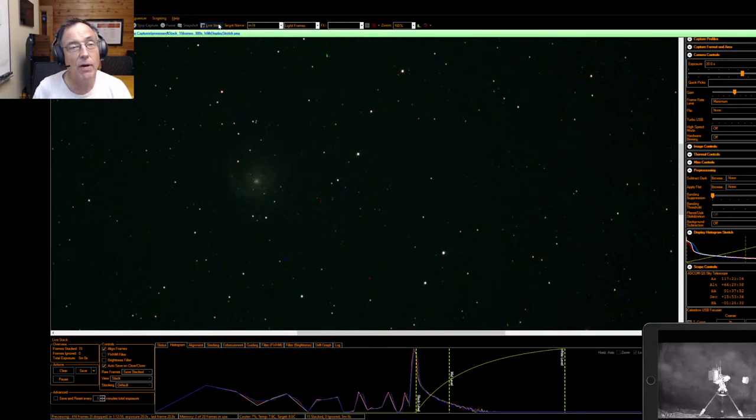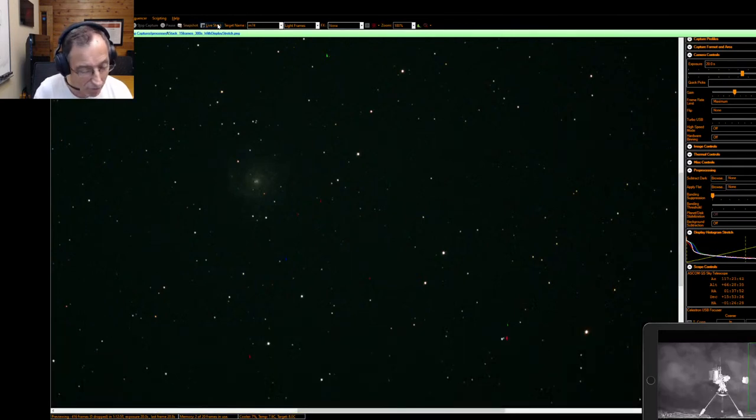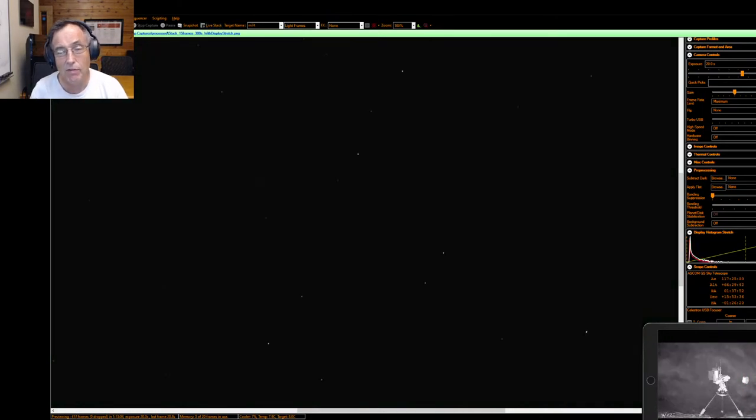Okay, so let's stop our live stacking after just 5 minutes. And wow, let's just get one more fleeting glimpse of M74. And let's go to Neptune if we can. Let's see if we can find Neptune. Slewing to coordinates.